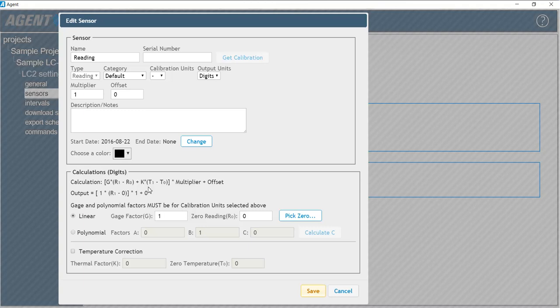Start by giving the reading sensor a name. Then enter the serial number of the vibrating wire sensor connected to the node. Clicking the Get Calibrations button will retrieve the calibration factors for the specified serial number from GEOKON's online calibration database. This feature is only available for sensors manufactured after 2016.